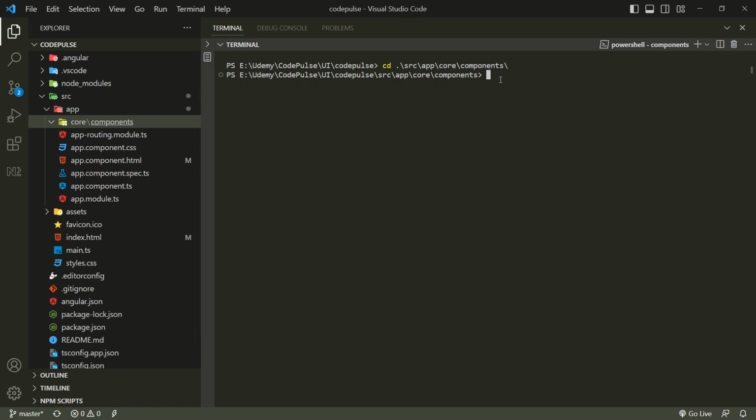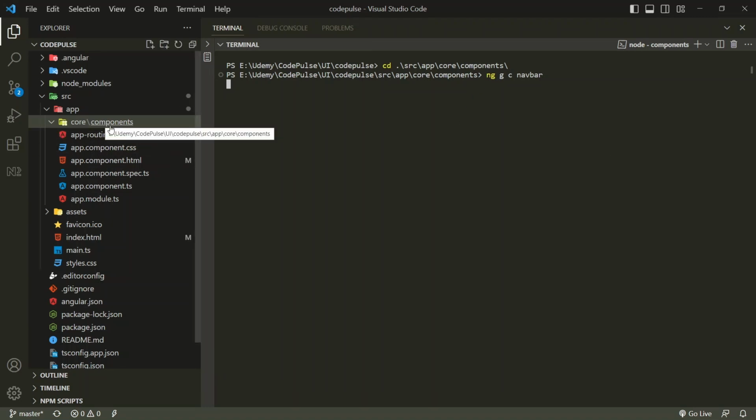And the way to create a component, the command line to create a component is ng generate component, and the short form for that is ng G for generate, C for component, and then the name of the component. The name of the component, I will call it the navbar, and we don't have to write component but just navbar. So ng g c navbar. Press enter and Angular CLI will create a component under this folder.